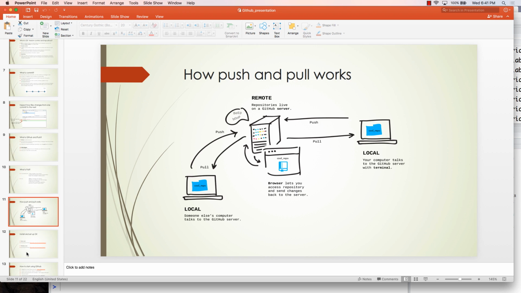To the server. If no one's pushed and there's no conflict, someone will then pull down 5 new hashes, 5 new commits. 5 new commits, exactly. There will be 5 new commits. Yes, yes, yes.